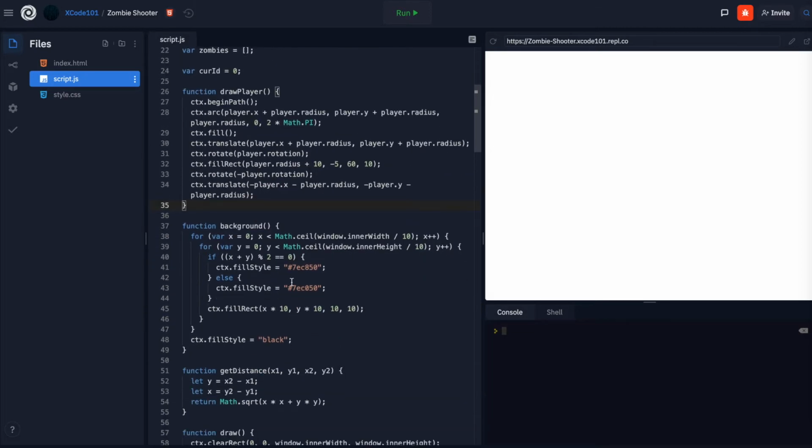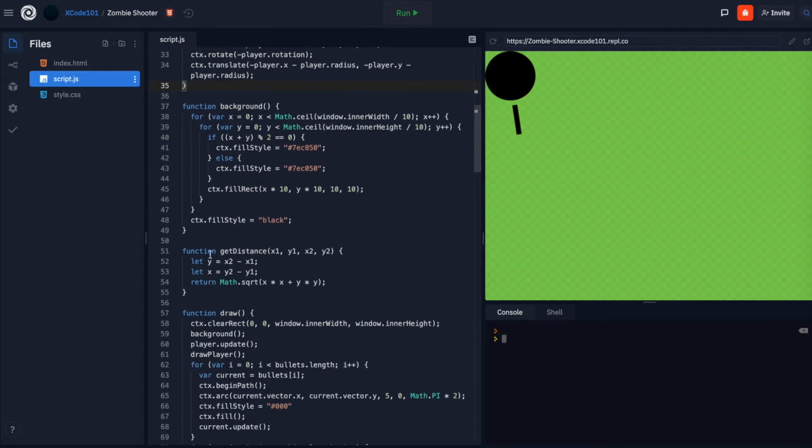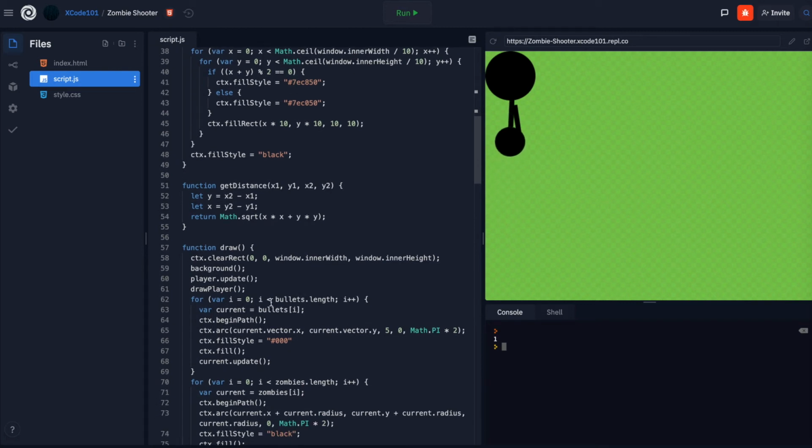Next, I have a background function that creates a nice background. Then I have a getDistance function which finds the distance between two given points. After that, I have a draw function, and it will clear the screen from the previous frame, then draw the background, then add the player, drawing the player, and update the player.